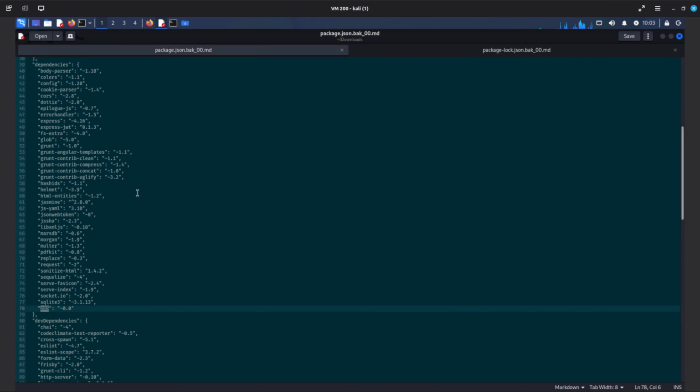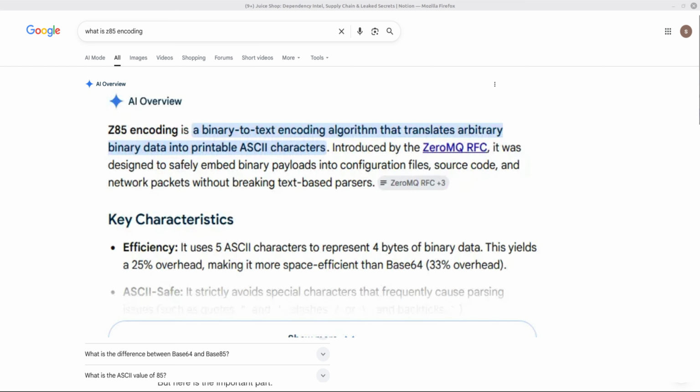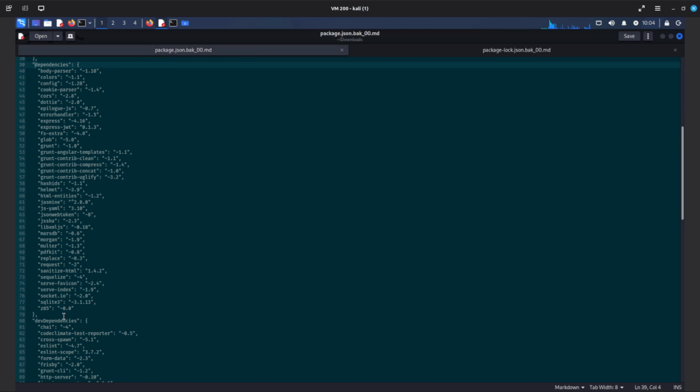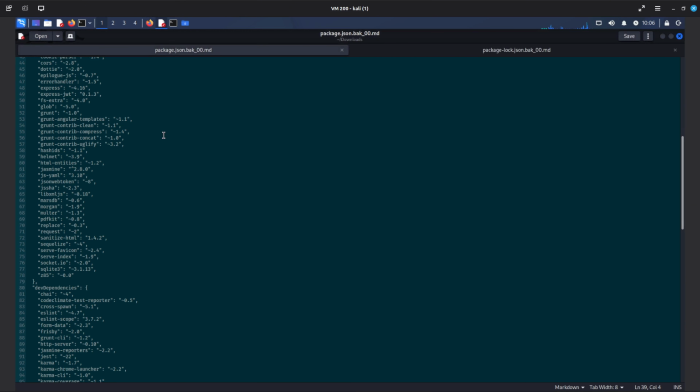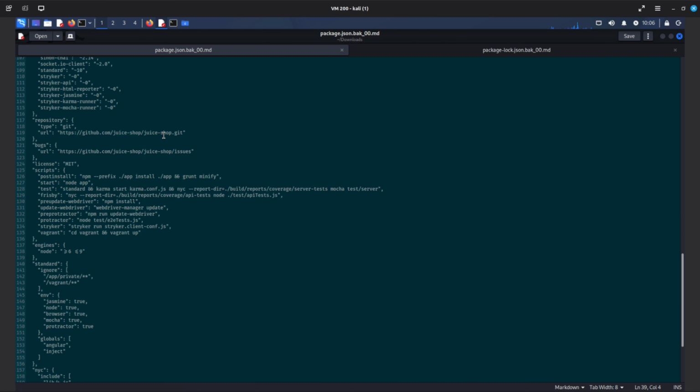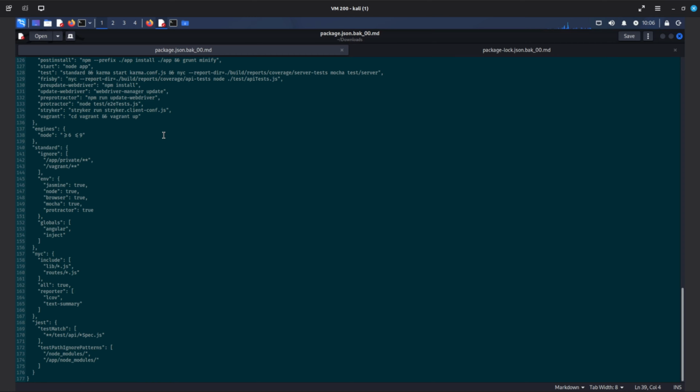Now, Z85 is important to understand. Z85 is an encoding format. It turns binary data into printable text. But encoding is not encryption. Encoding is reversible. It does not provide secrecy by itself. So, if an application treats something like Z85 as if it protects data, that is a bad security decision. But here's the important part. Just seeing Z85 did not automatically prove that JuiceShop was using it incorrectly. It only made Z85 a strong lead to test.